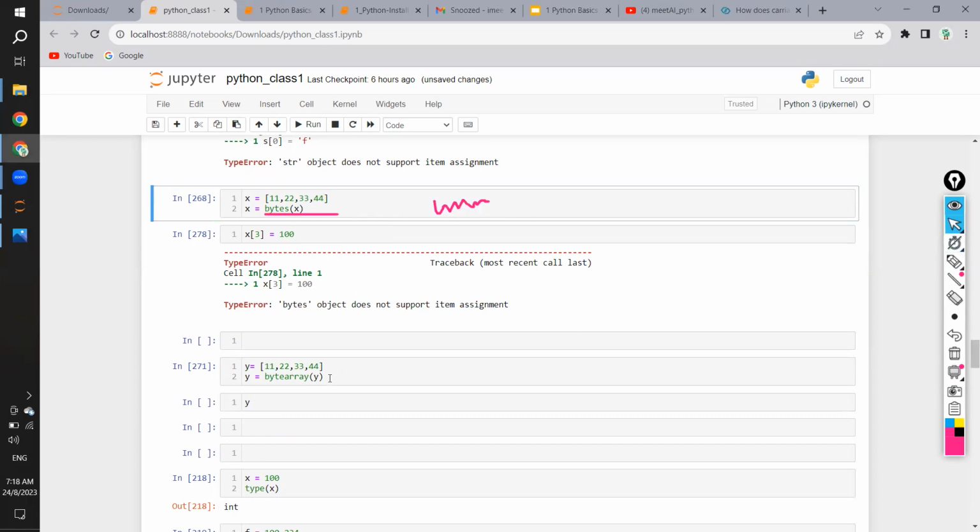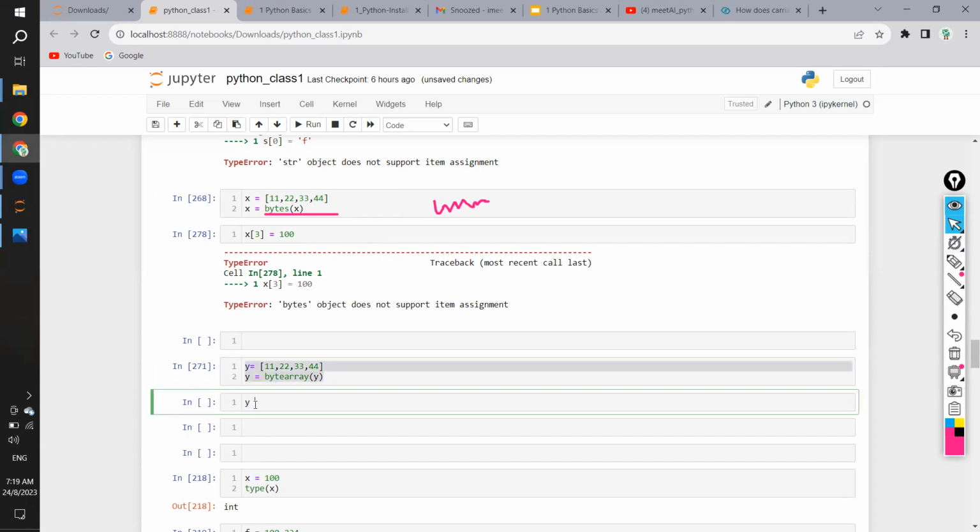Similarly, if you see, byte array is also the same thing. But now if I say y of 3, y of 3 will also be 44.